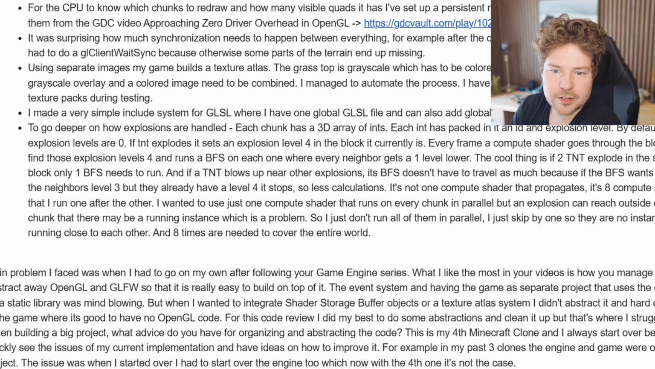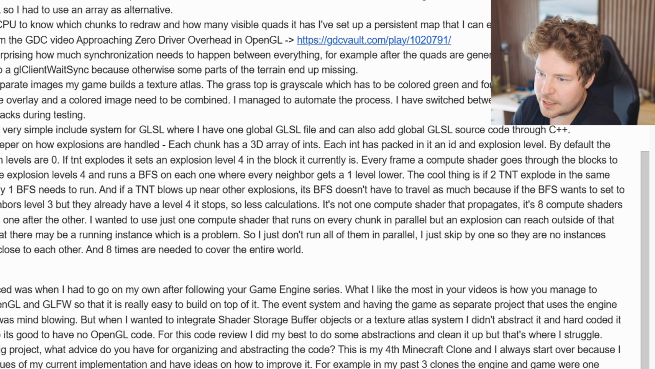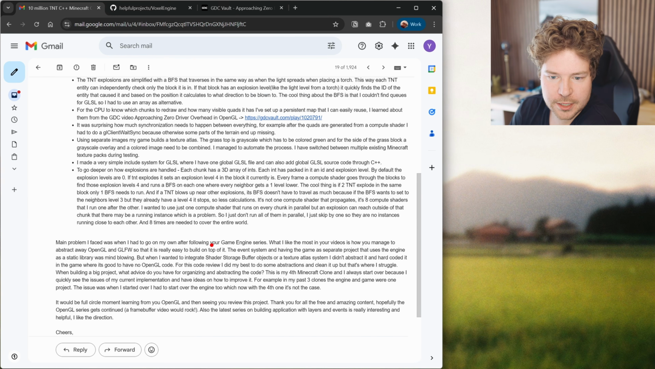There's some more information here as to how explosions are handled. So each chunk has a 3D array of ints. Yeah, I mean, I think it'll probably be more fun to actually explore the code, but it's cool that there's like so much documentation here in the email as well.